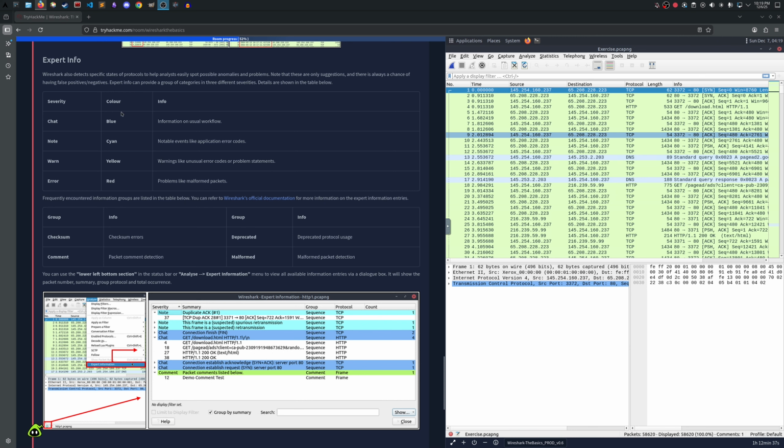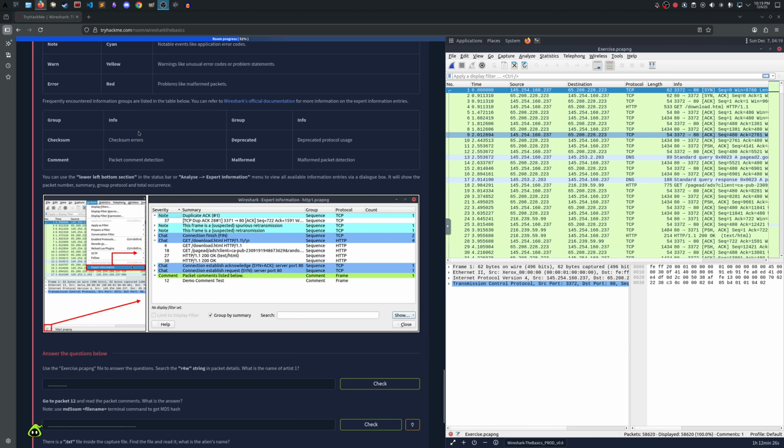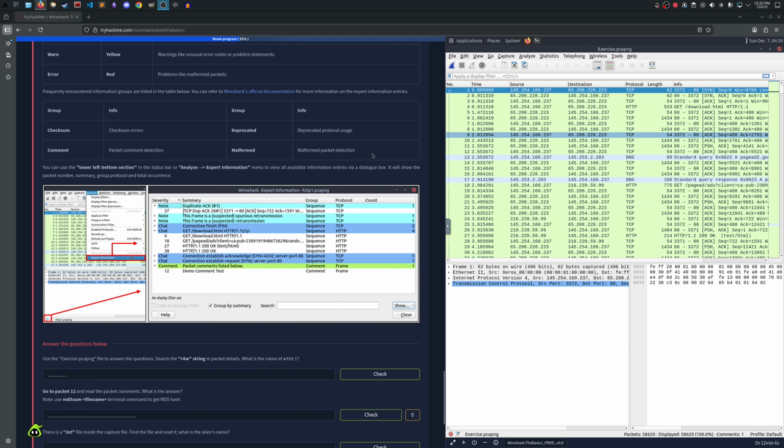So we have our severities, the color of them, and the info. We've got chat, note, warn, and error. Frequently encountered information groups are listed in the tables below. You can refer to Wireshark's official documentation for more information on the expert information entries. And here it looks like we have 4 groups: checksum, comment, deprecated, and malformed. And then the explanation for those is the info for each.